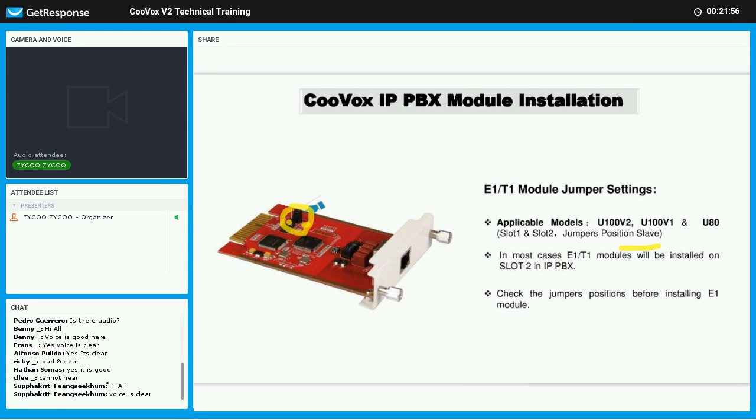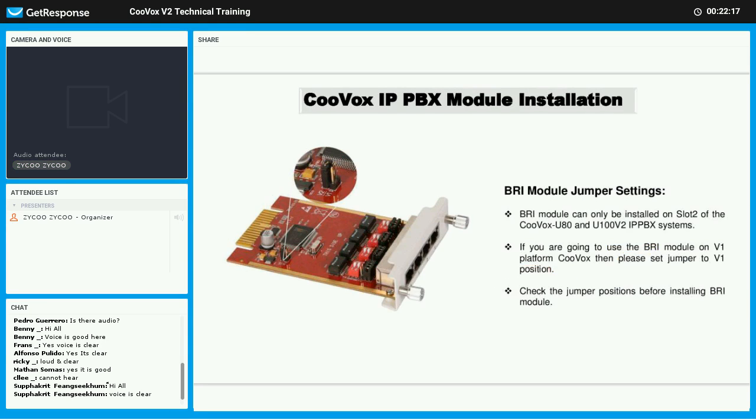In most cases, the E1 and T1 module will be installed in slot 2 in CooVox, so you must ensure the jumper setting before installing. The BRI module's jumper setting is the same, and the BRI module can only be installed in slot 2 of the CooVox U80 and U100 V2 IPv6 system.